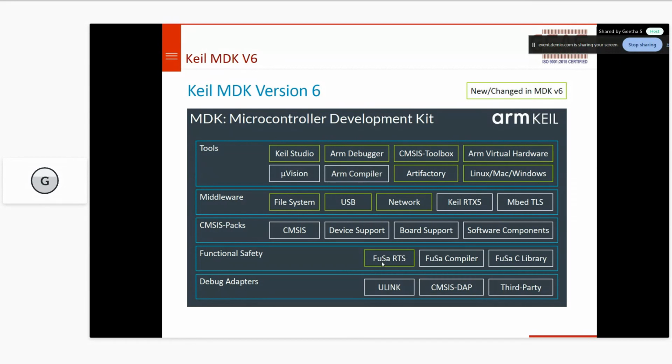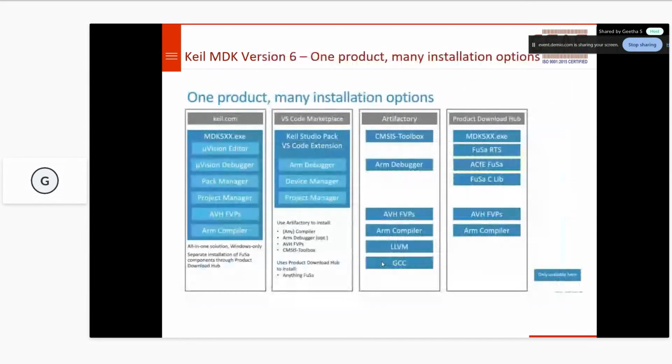FuSa doesn't work for Cortex-M. So this was the Artifactory which I was talking about. Earlier, any customer who wanted to download any software or pack used to go to Keil.com, and we still continue to. From Keil, if you download the MDK-ARM software, a demo version is available on the Keil site.